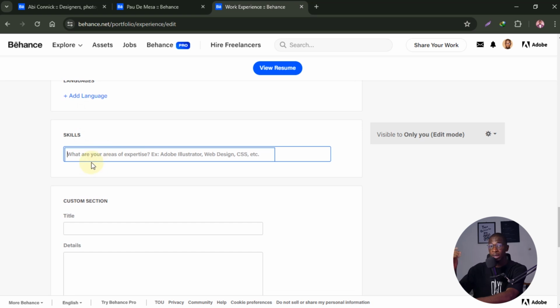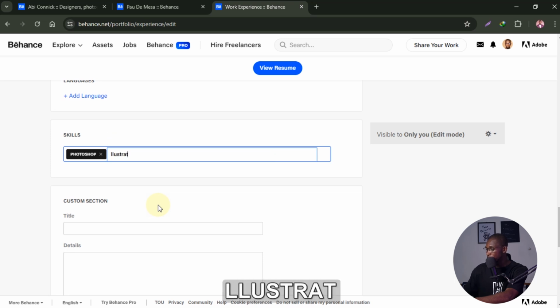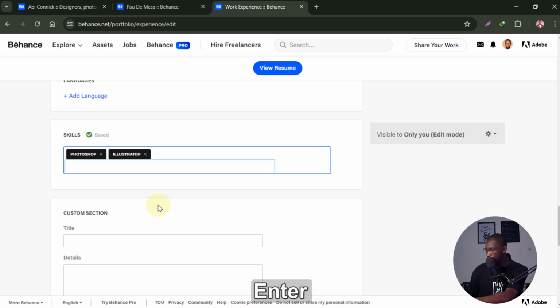Skills. What skills? Basically your software areas of expertise, just like here. For me, I use Adobe Photoshop, Illustrator. See, it's there, saved. Illustrator, sorry, that is double L. Yeah, Illustrator. I can add After Effects. I use After Effects as well. Figma, Premiere Pro. These are all the software I actually use for my creative process.